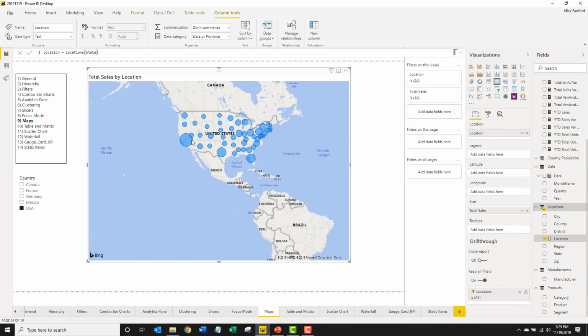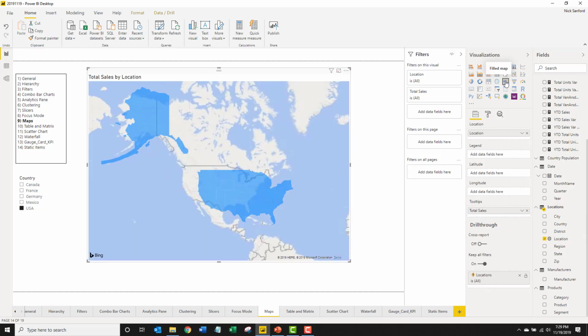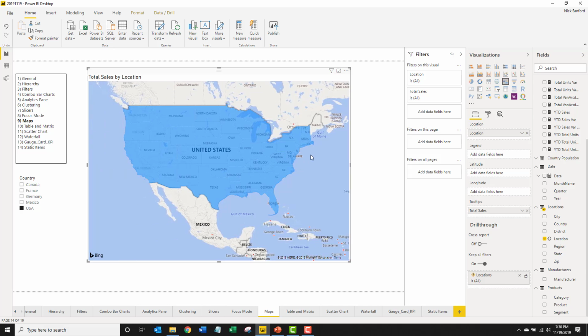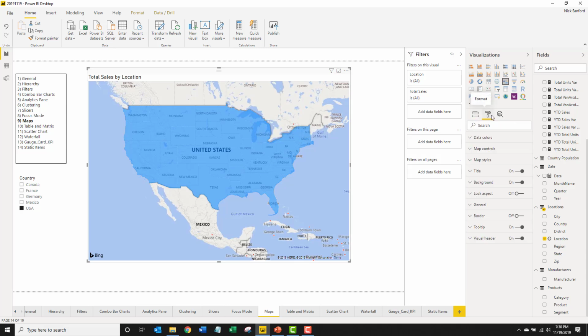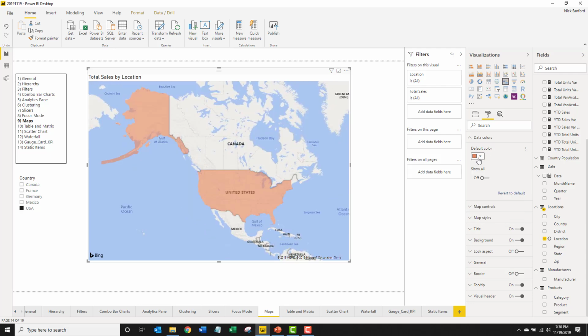So maybe you don't care about the size of the bubble. Maybe you care about a yes-no scenario, in which case we don't want the map, we want the filled map. And now we have filled in all states equally. Notice that Maine is missing, so that's our no side. The rest of the country is a yes side. And I would also mention that in the format ruler, we can go into data colors and change up our colors if you wish to do that.